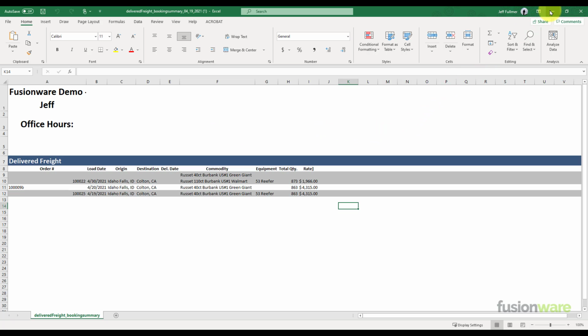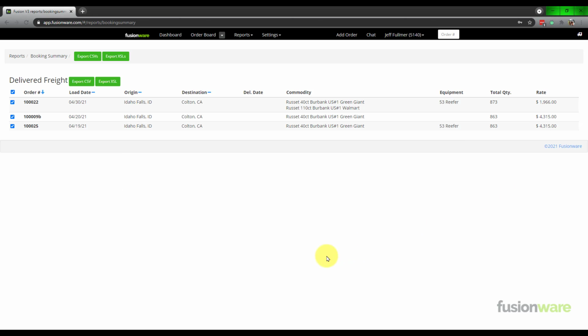We're going to minimize this. And that is the basics for using the booking status and the booking summary report.